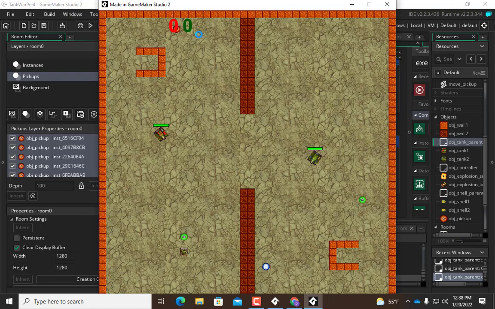Okay. So, boy, that's a weight off my back, figuring that out. Okay, so now we can pick things up. Problem is we can't see it, right? We can't see what our primary weapon is, or our secondary weapon is, nor can we see the amount of ammo we have. So we're going to have to go in the draw event of the parent tank, I guess, and draw a little symbol that shows you what your current secondary weapon is and how much ammo you have.